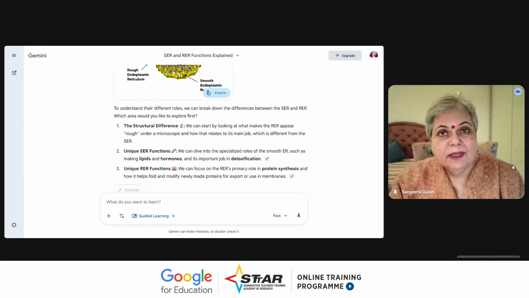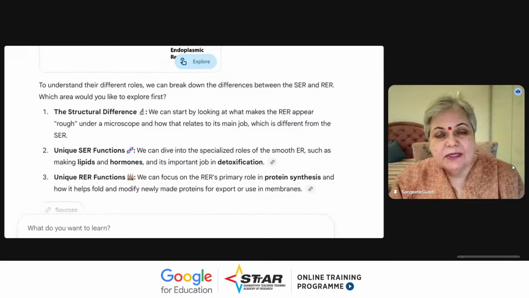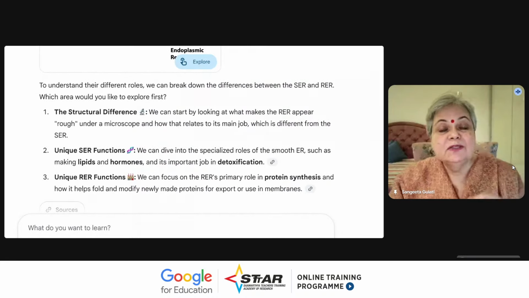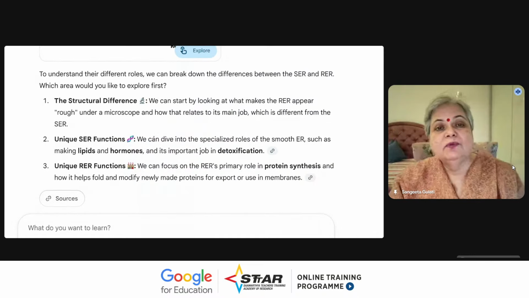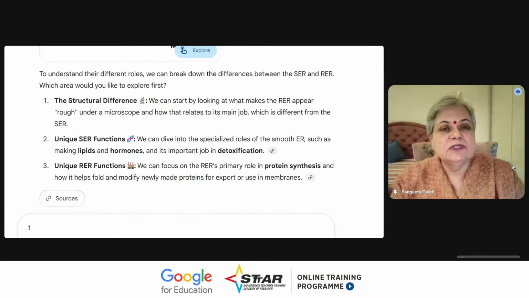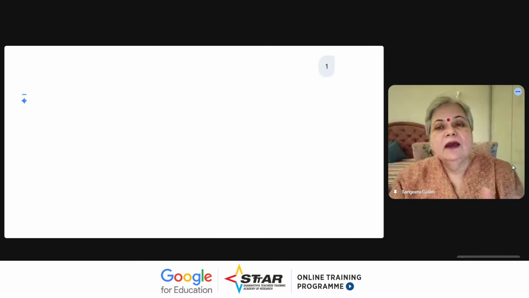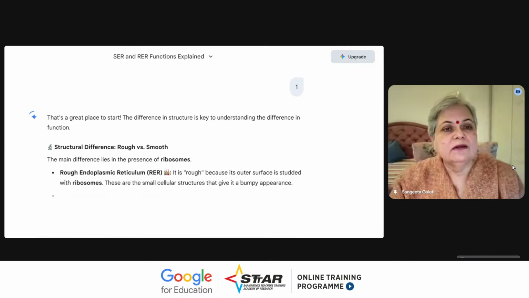It doesn't just stop there. It's not just text and image and an answer. Remember, we said it's going to probe you to think with questions. So it says, okay, which area would you like to explore first? Given 3 choices, maybe I'm just going to not type too much. I'm going to just type 1 because I want to talk about the structural difference. And I've chosen 1 and it will now start responding.